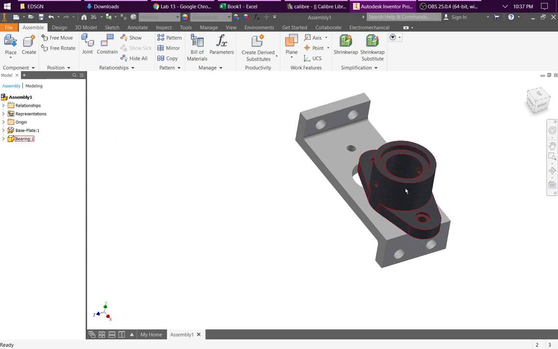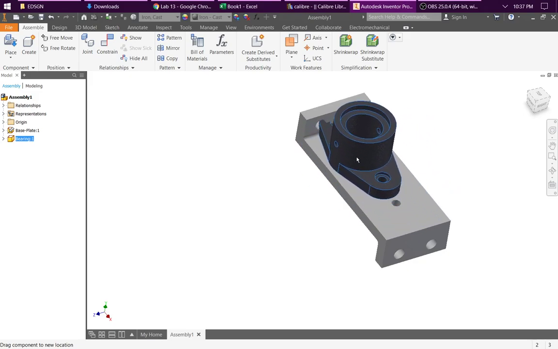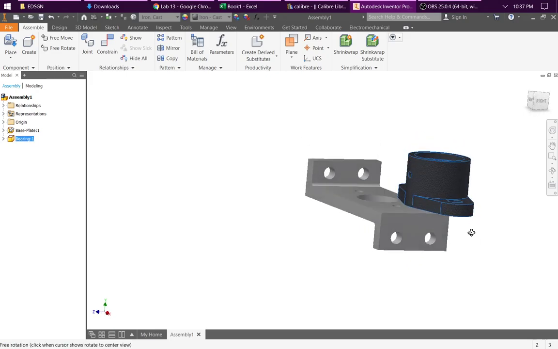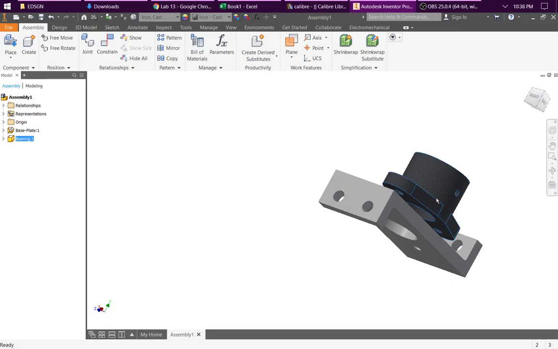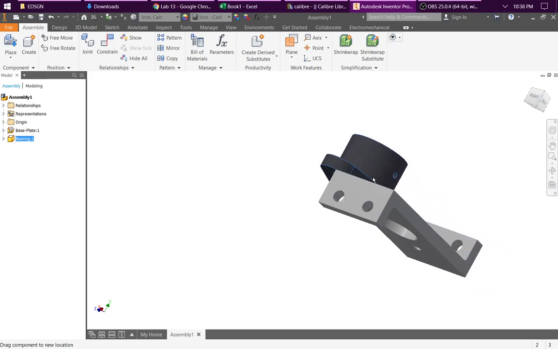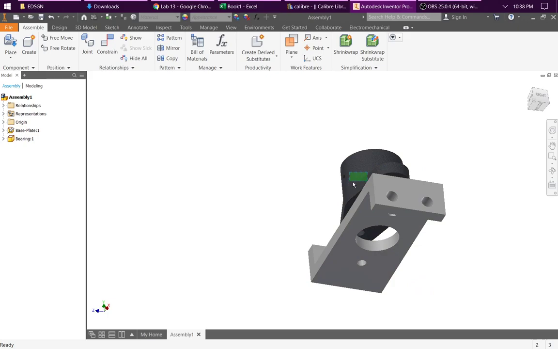Now if I hit cancel, I can see that I can still move this around, and it looks like it goes pretty much anywhere. But if you change to a little better perspective, you can see that no matter where I move it, those two faces are still stuck together. So that mate was successful.